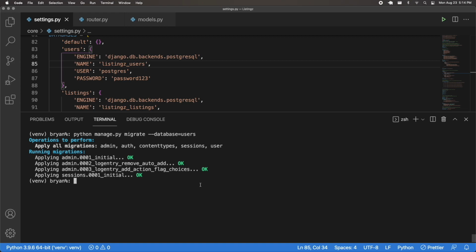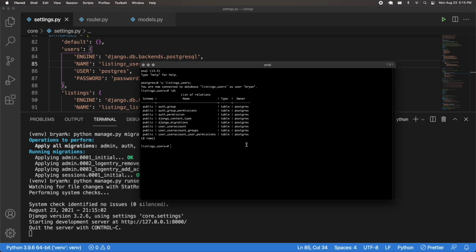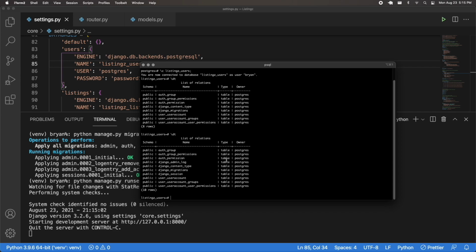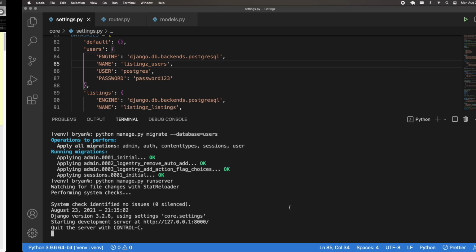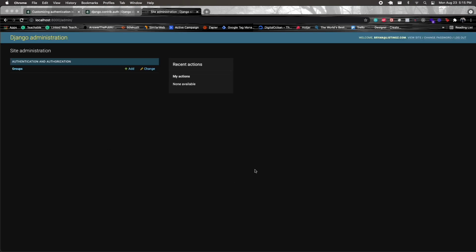So now I'm rerunning my server. And also, if I open up the shell here and do a \dt, what I'm going to see is I got this Django admin log and also this Django session that got added here. Now if I go back here and I refresh, there we go. Now we are finally able to be logged into our admin panel.